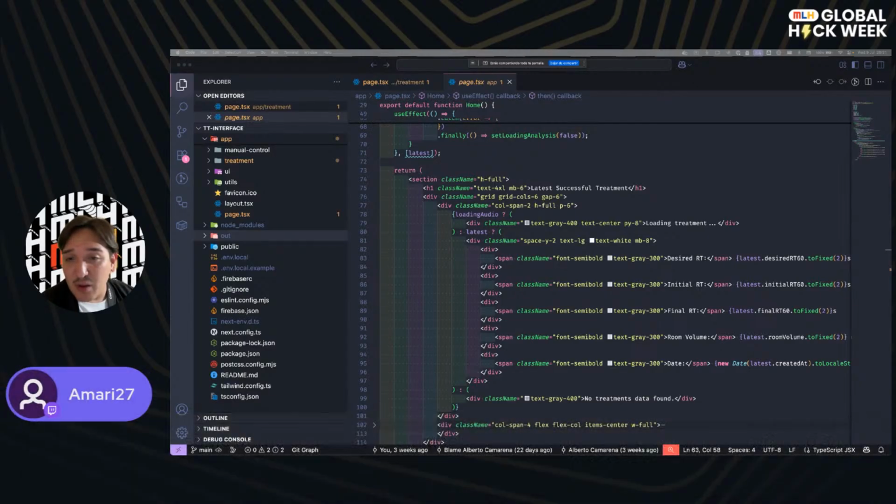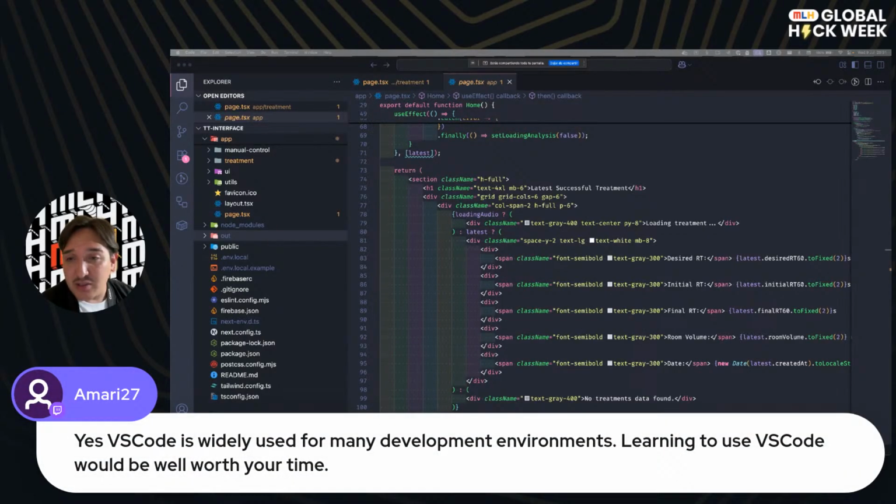Yes, VS Code is widely used for many development environments. Learning to use VS Code will be worth your time. I do agree, but I don't know.